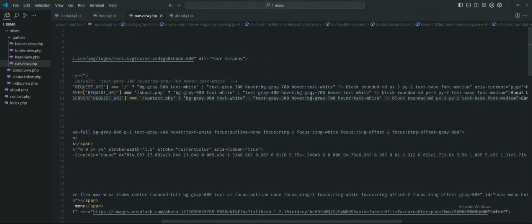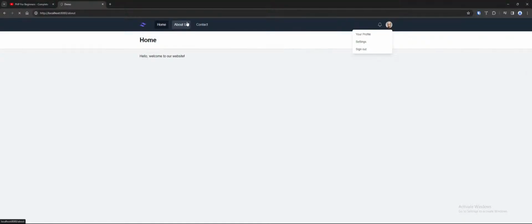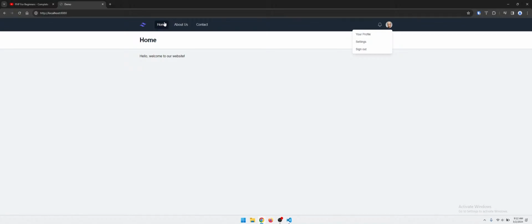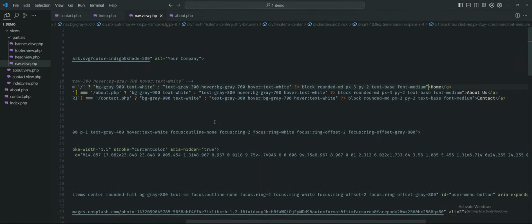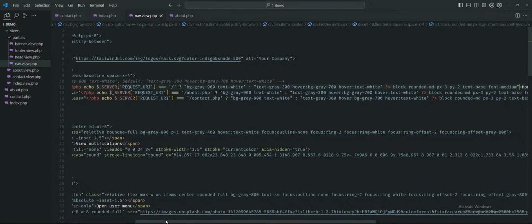Text gray, hover PG 700. Hover text white, text gray, text gray. Block row. Oh, is it because of this ARIA current page? If I remove this, I know it's bad for accessibility. So I think this BG is 900 here, but it's not getting applied here. Why is that?